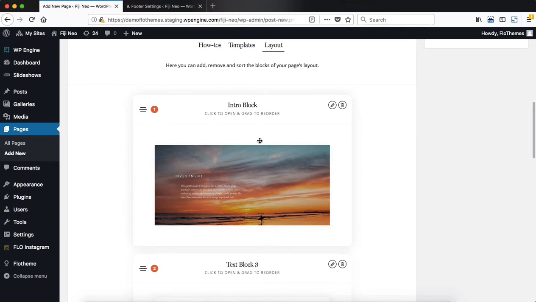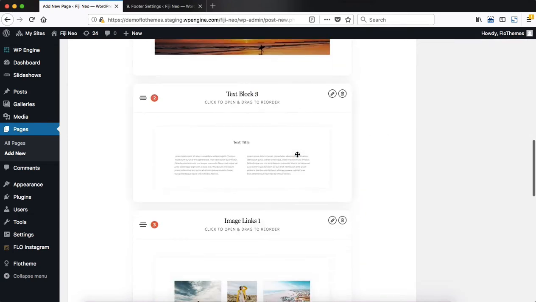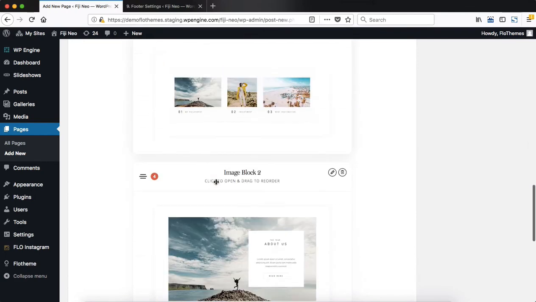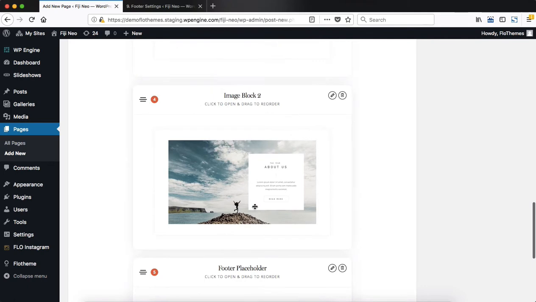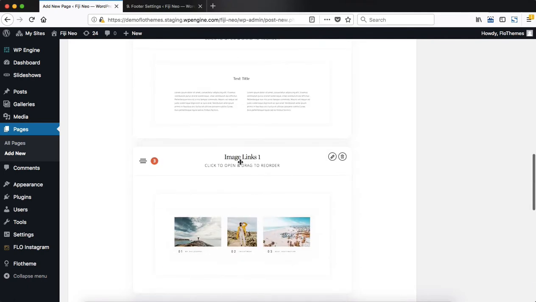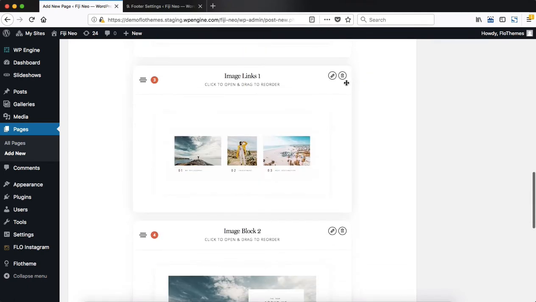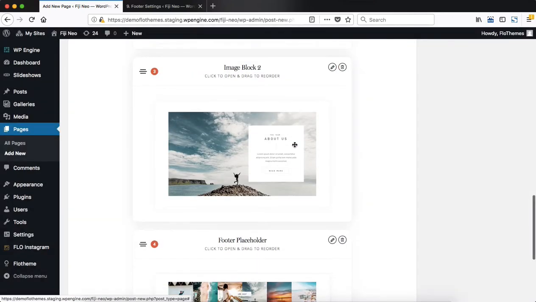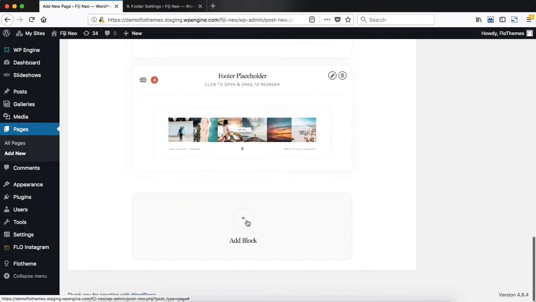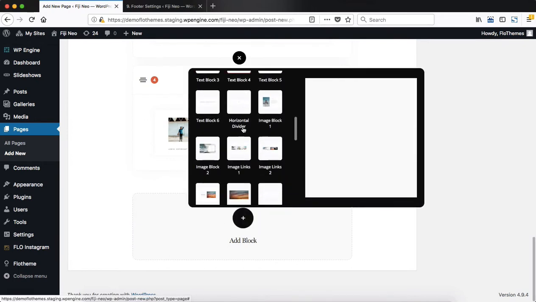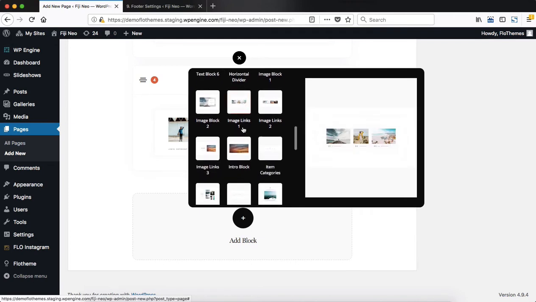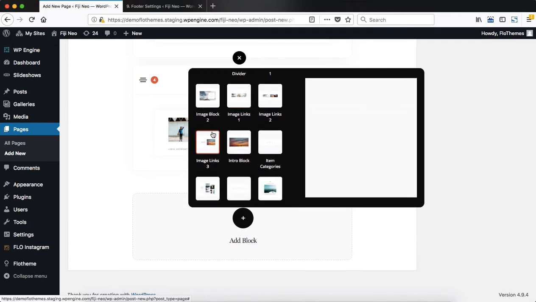So let's do a quick overview of the about page template. We have an intro area, then we have a text block, image links, then an image block, and then our footer. Now, if in any case you do not require one of the following blocks, you can simply click here to remove a given block. Next, what you can also do is click on Add Block and select one of the following blocks of content and add it to your page.